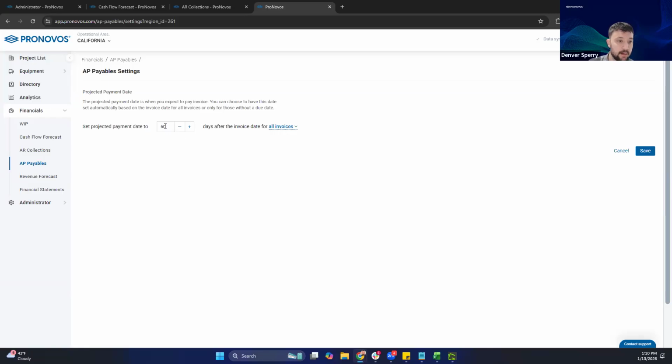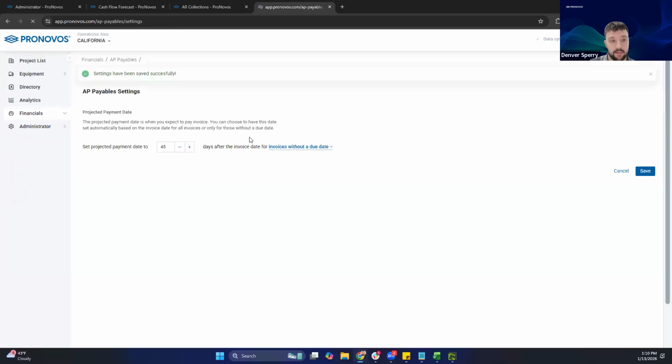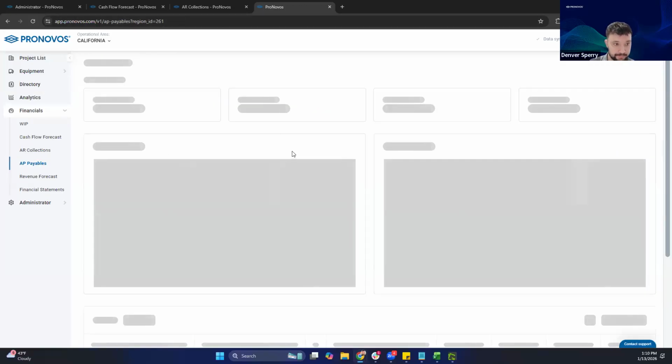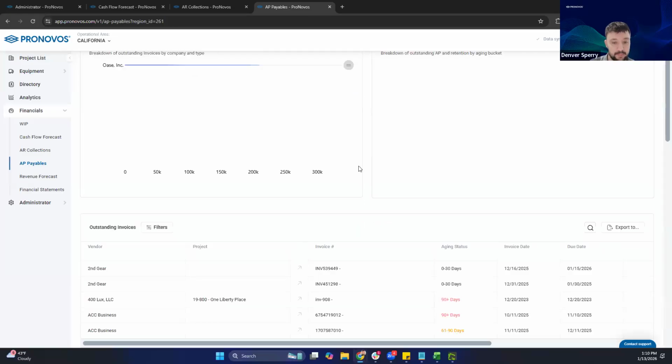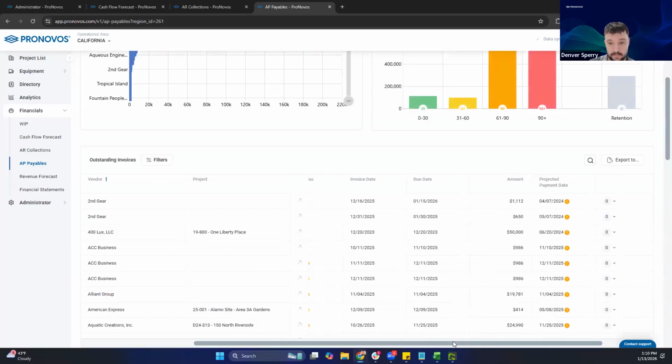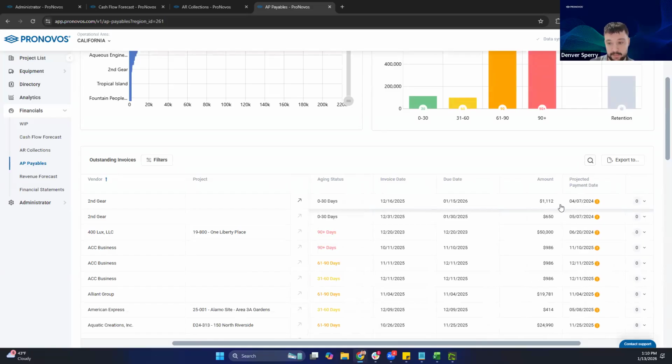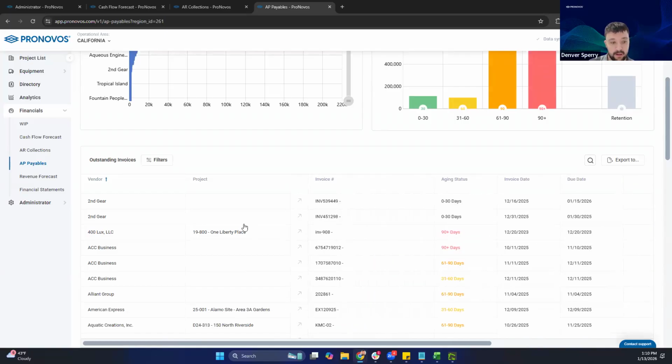That way, if I want to say maybe the general rule of thumb to be 30 days, maybe that's how most of the invoices are in there. But if there are any without a due date, maybe I just want to push those out 45 days. So I can adjust this, save it. What that will do is then update all of the invoices on my payables report to now have a new projected payment date of 45 days past my invoice date. So what we can do there is manage those from a global level.